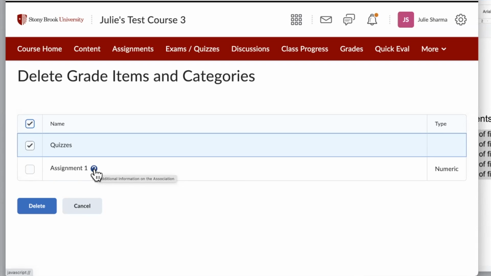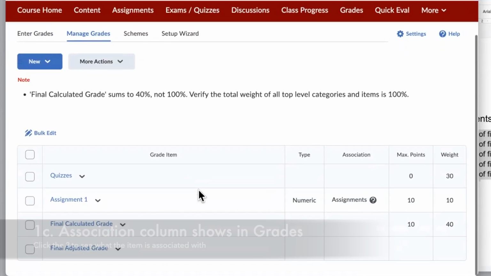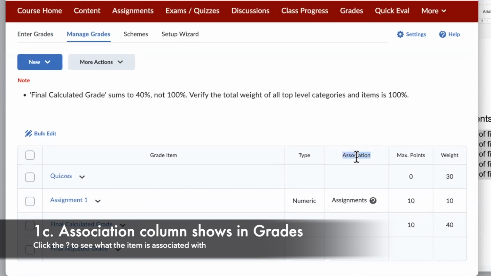So if you did import content into a course, you probably will have a lot of things that show that association that you'll need to unassociate so that you can then delete them. So I'm going to go back to grades. Manage grades. So you can see there, this association column, it shows me this is associated. So if you see that, you'll need to unassociate and then delete.